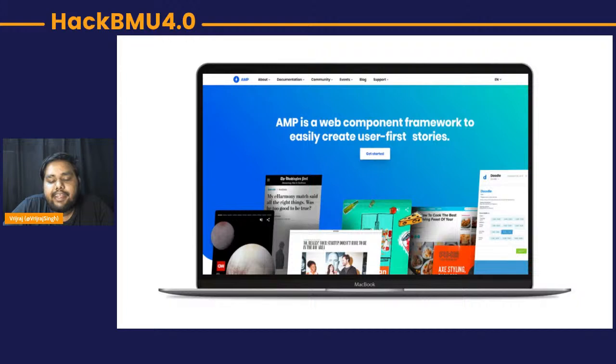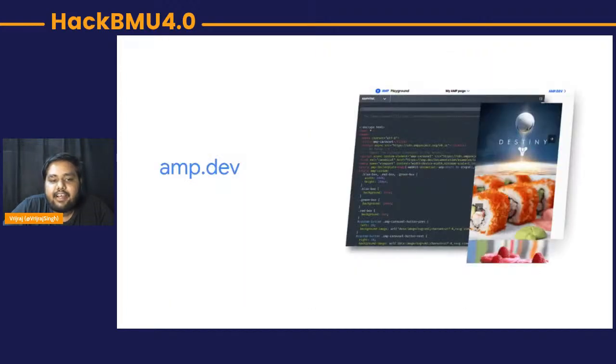And to know more about AMP, you can check out the link amp.dev, and you will get the playground and the documentation about AMP and how we can use it. This is one of the best things for developers. They don't need to focus on the optimizing part. They can directly use these things to increase the performance.